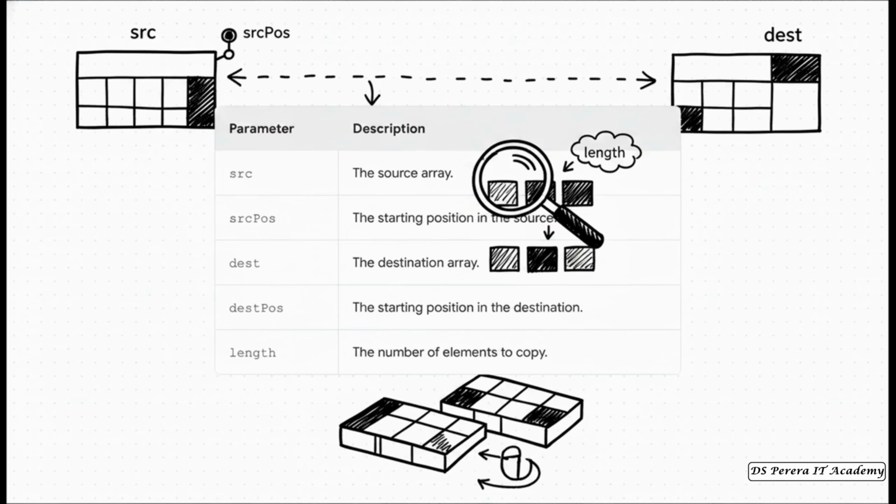You might ask, why not just write our own for loop to do the shifting? The reason is pure efficiency. System.arraycopy is not regular Java code. It's a highly optimized, low-level system call that moves blocks of memory around much, much faster than a standard Java loop ever could.